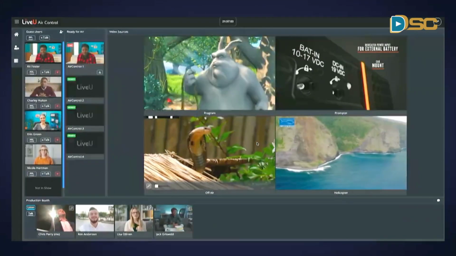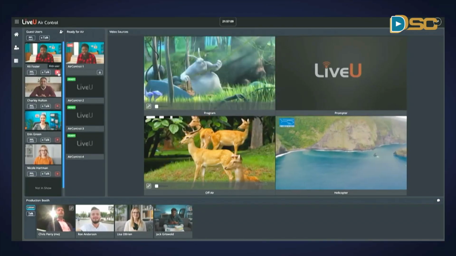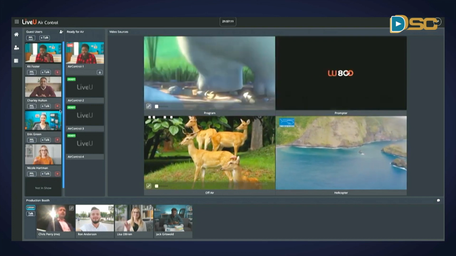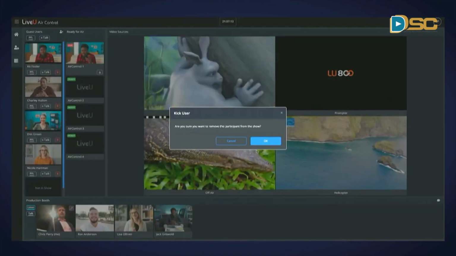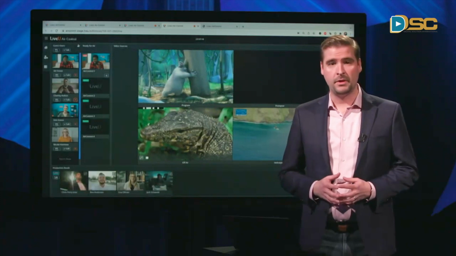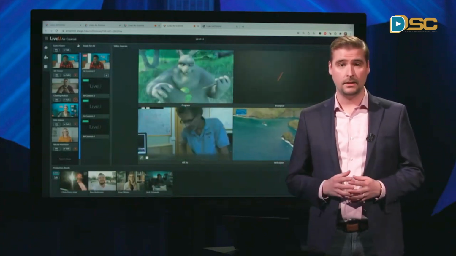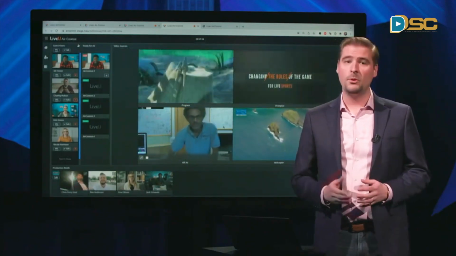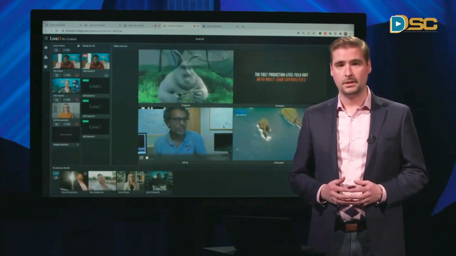Now, the production dock offers a number of systems of control for managing guests in real time. First of all, I can kick any participant at any time simply by pressing the kick button next to their name. This will remove the participant from the show and invalidate their invite link. If they need to rejoin the show, you'll need to send them another invitation.